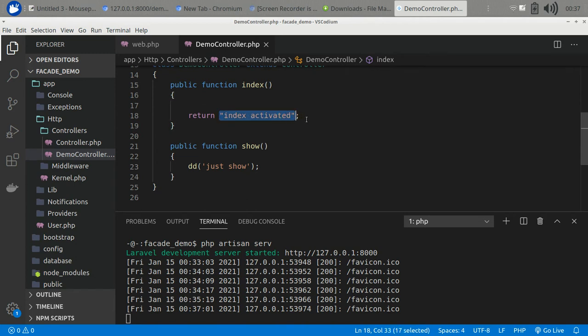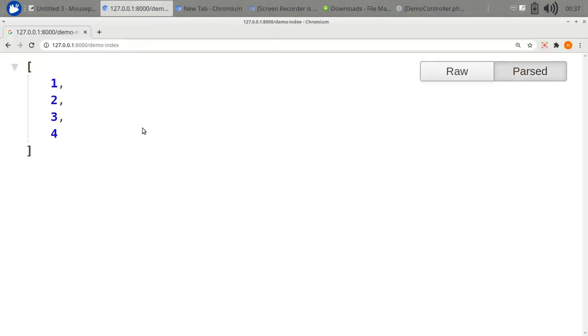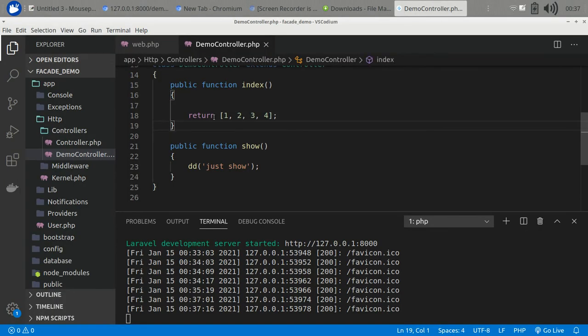Or if we have any object or an array, then it returns JSON. I have installed the JSON extension in my browser, so that's why it's showing in a formatted way. But we are not using this simplest form. We use the response facade or the response helper method.